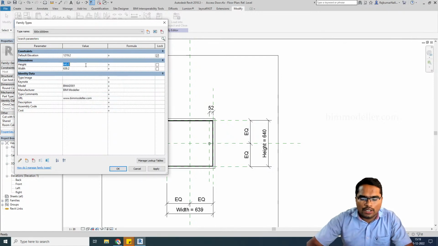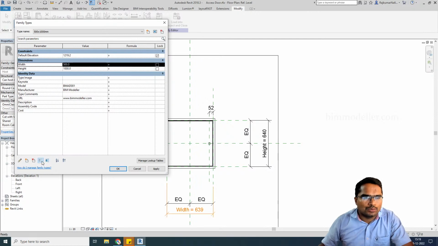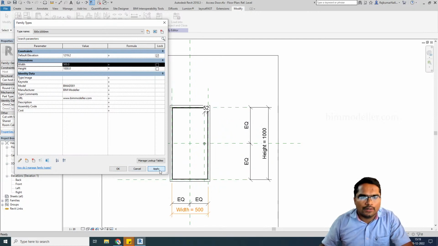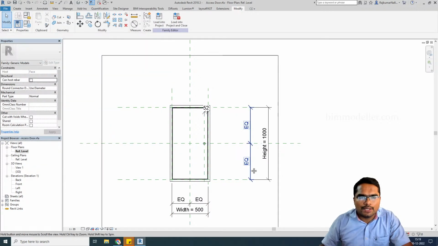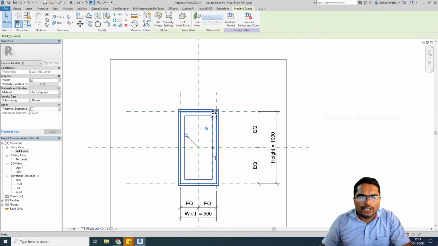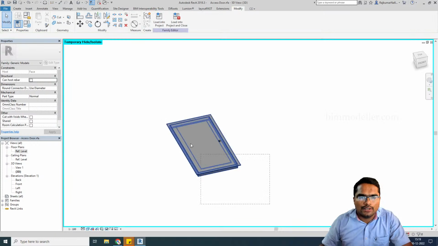This will be 1500. Move this parameter upside, finish it. And by doing this, we will be able to understand that the parameters are changing properly. Needed, we can select whole object in the 3D.